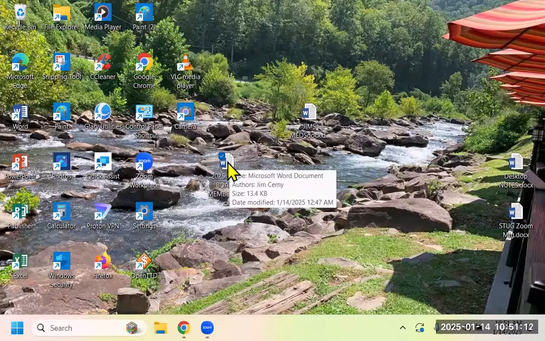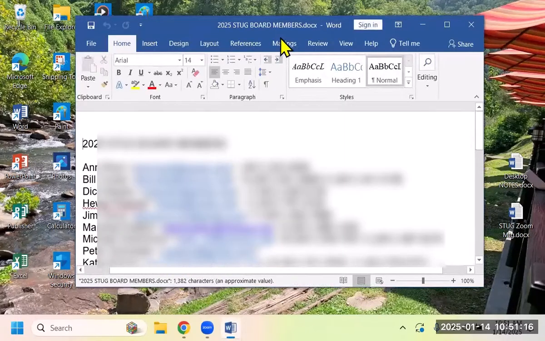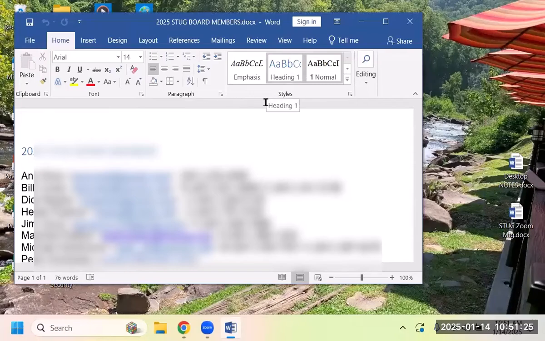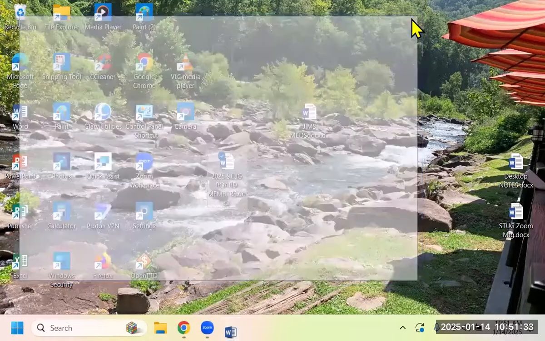But if I double click it, Windows recognizes that it's a Word file, so it opens up the Word app for me. And at the same time that it opens the Word app, it opens the file in the app. And there's our list of our board members. Let me go through that again, okay?